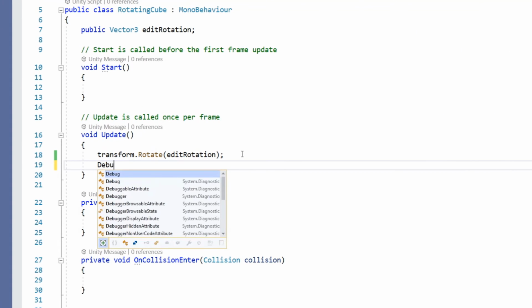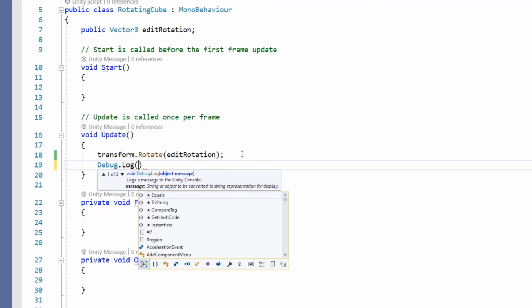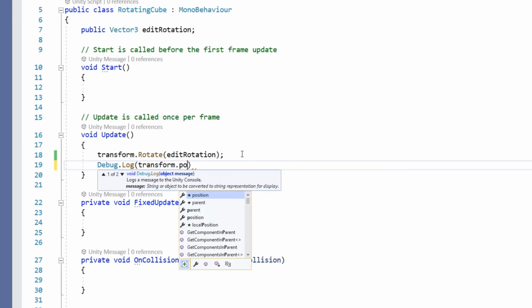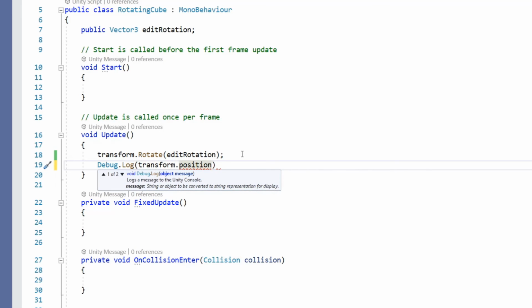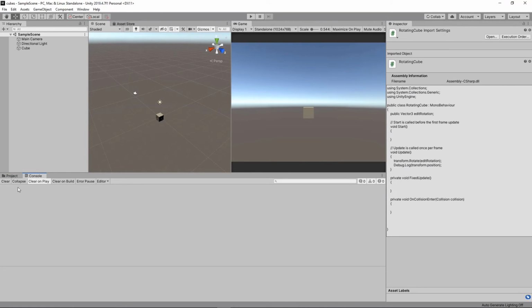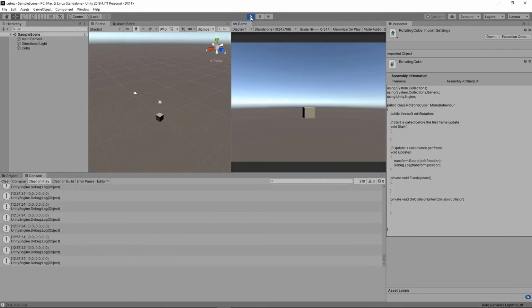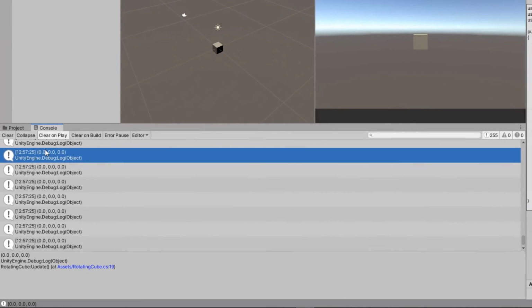Another really useful tool is the Debug.Log method. You can pass it any variable you have in the class. I'm going to pass it the position vector that we have in our transform. Now let's go back to Unity and press on that console tab that we can see in the bottom. And let's run the game. And now we can see the value of the position vector in the console.